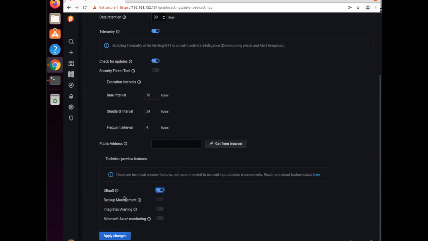So I'm gonna do two things. I'm gonna enable database as a service, and I'm also gonna set my public address. This is just so that we can create links automatically for you. So I'm just gonna pull it down from the browser. But if you had maybe a web accessible PMM and you wanted to use a DNS name and had that up here, you could set it up and just pull it down or set it whatever you want.